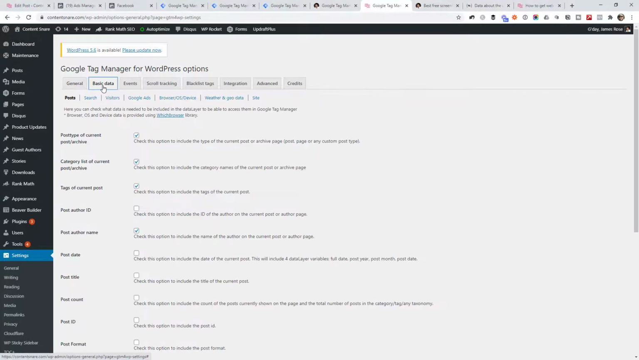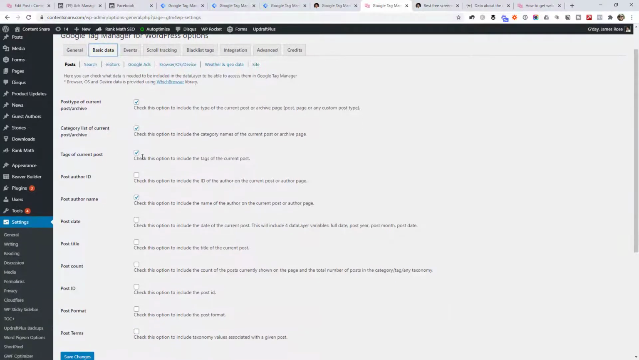The only other step is to go over to this basic data tab and just make sure that the data you want to get sent to Google Tag Manager is set up here. So you can see we've got the post type, the category list of the current post, tags of the current post. So in my case, I want tags, so I just want to make sure that's on and that you've saved it.